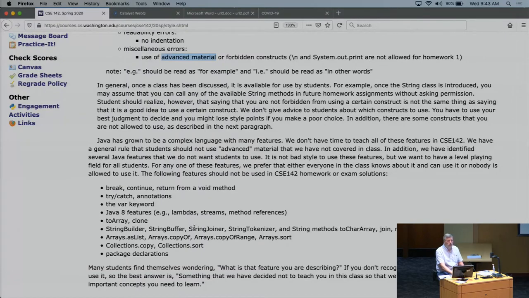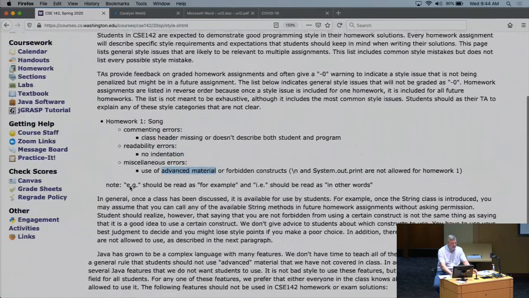And so you would know that we don't want you to use these features of Java. Again, it's not that they're bad features of Java. It's just that we want to have a level playing field where everybody is using the same tools. And if you haven't used Java before and you don't know what these things mean, don't worry about it. That's actually good because it means you're not going to be tempted to use them.